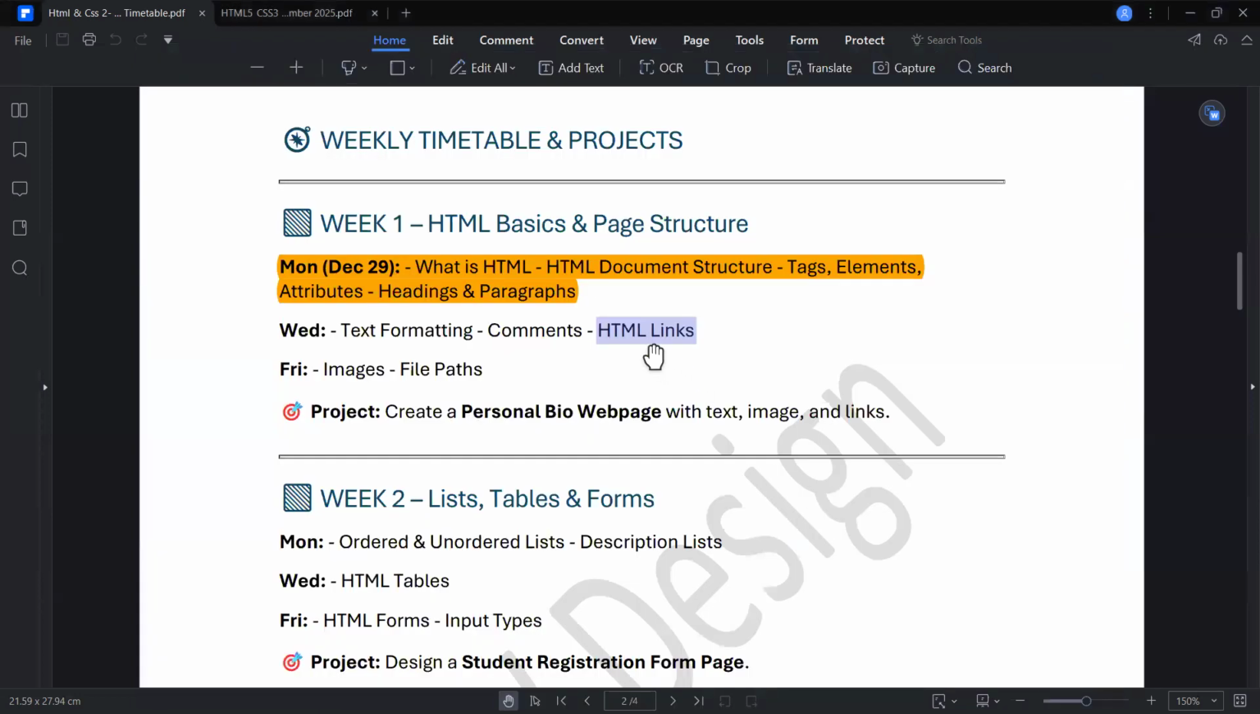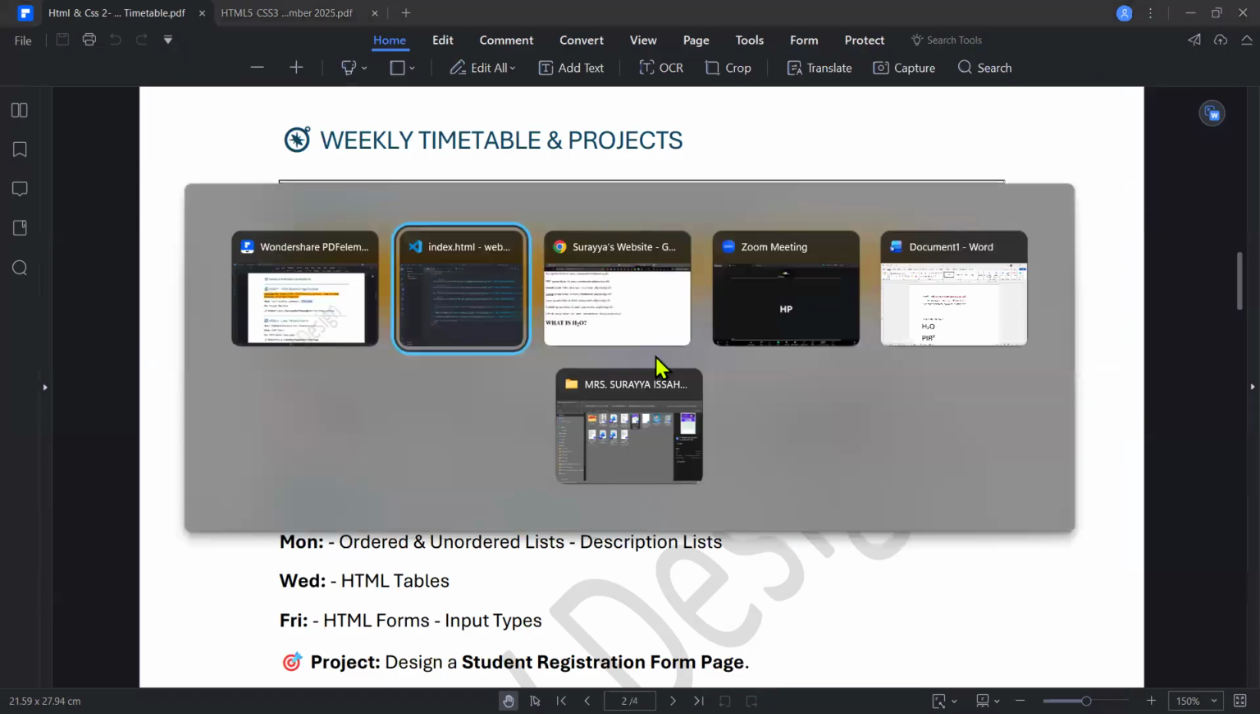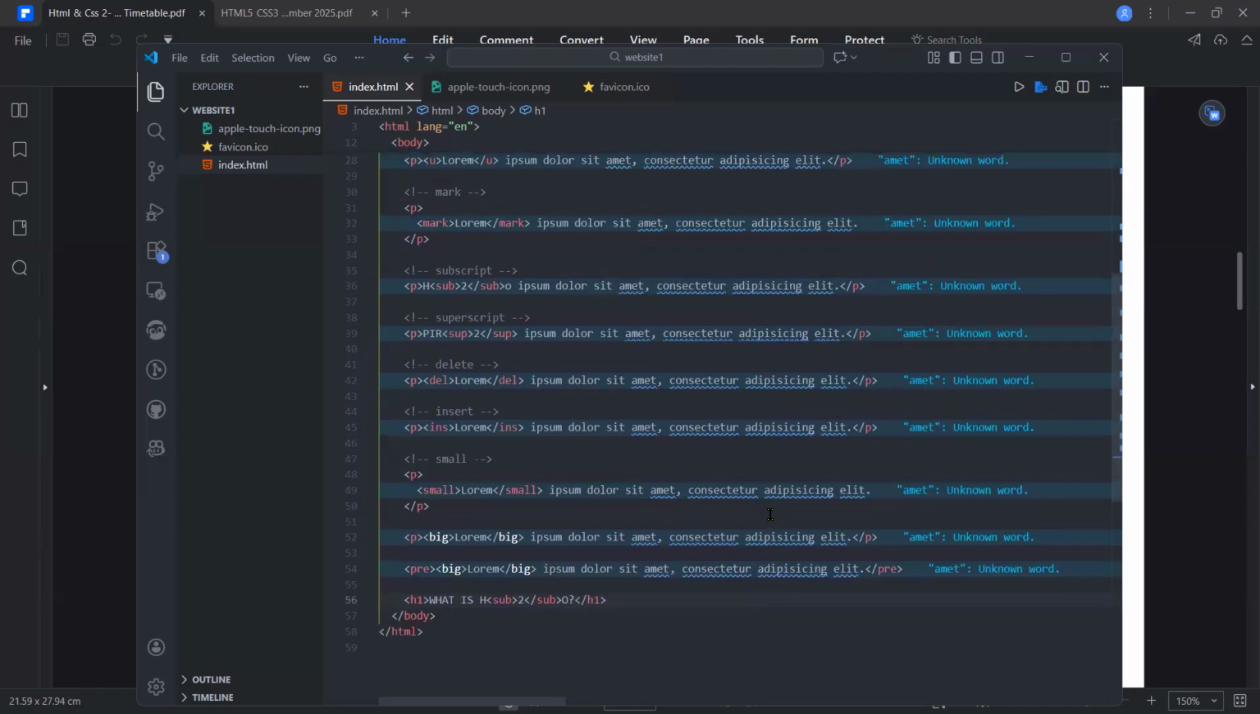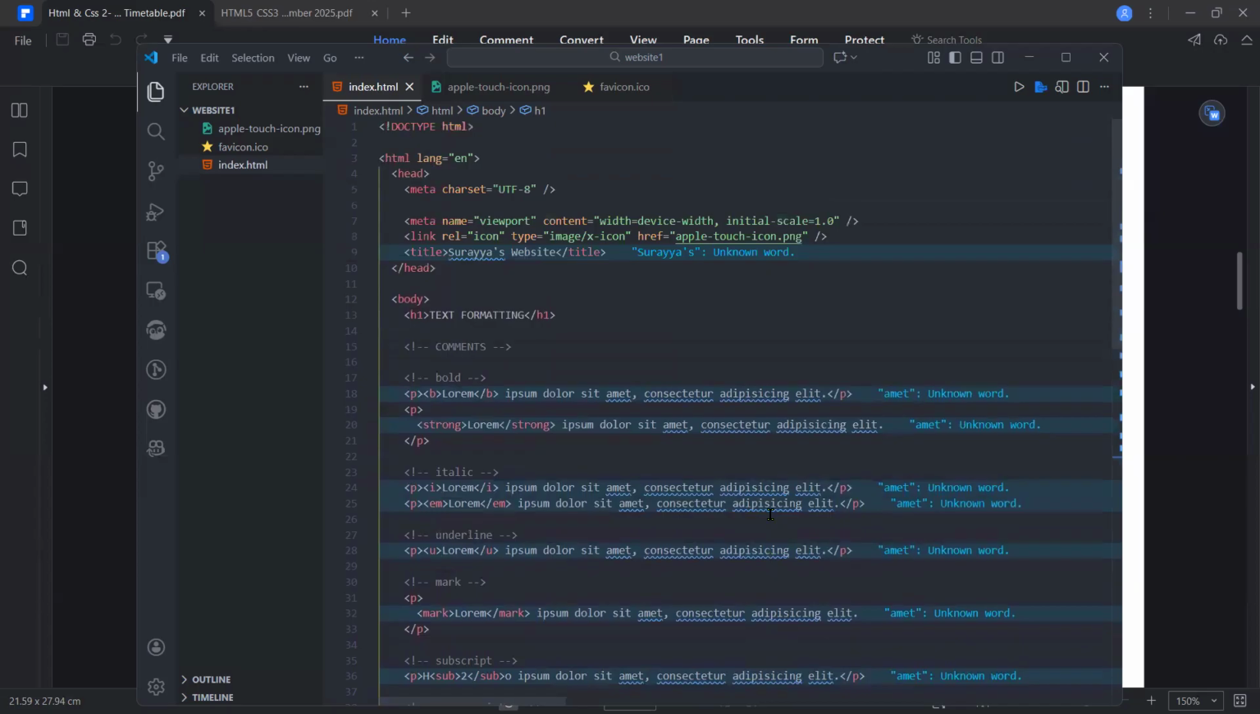Okay, so let's look at links. I know you are familiar with links, but maybe not much, or maybe you cannot remember what we did last time. We copied the image and pasted it for the favicon.